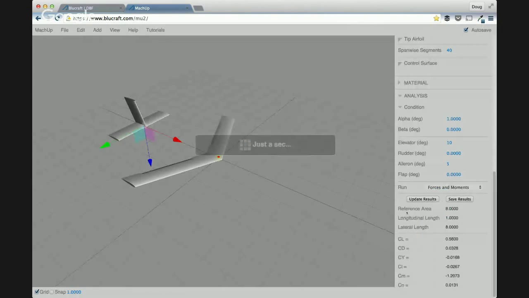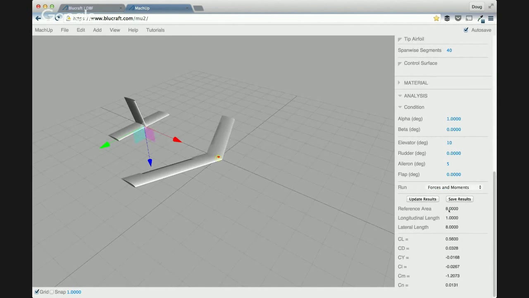And you can see now it's saying we have a reference area of 8, longitudinal length of 1, and lateral length of 8. And it's slightly going to affect our coefficients because now we're using a different area that we're non-dimensionalizing by. So I'm not going to go into detail. We have videos that walk through these different analyses that you can run here. But that should give you a basic overview of MachUp Plus.